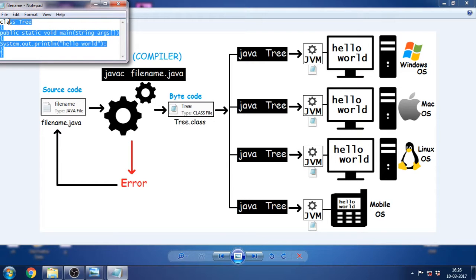Inside my code there are no more errors, so the bytecode class file is tree.class, the tree class file. Since I have written class tree, that tree class file has been created. So this bytecode can be used at runtime: java tree. During the runtime, java tree, the JVM is invoked and uses this bytecode, converting it and generating its machine understandable output, hello world, on a Windows OS.